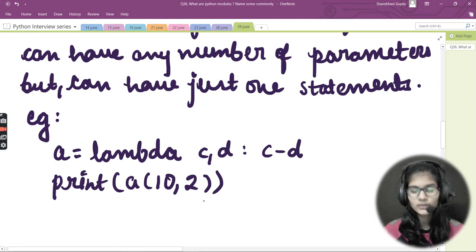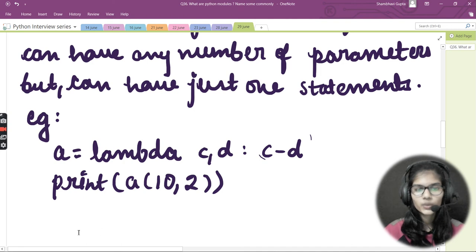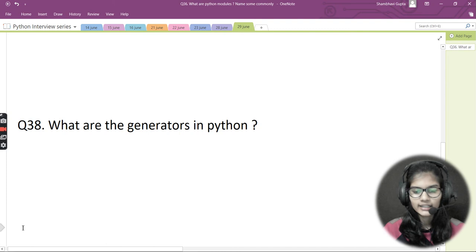This is the whole syntax: first you write a variable, then is equal to, then lambda, and for the lambda you put the variables on which you want to perform the function. You put a colon, and after that you write the particular thing you want to do. Let's say you want to do the subtraction c minus d, so you write that. Then you print, writing the variable name and the values for which you want to do the subtraction, and that's it. Okay, let's come on to the next line here.